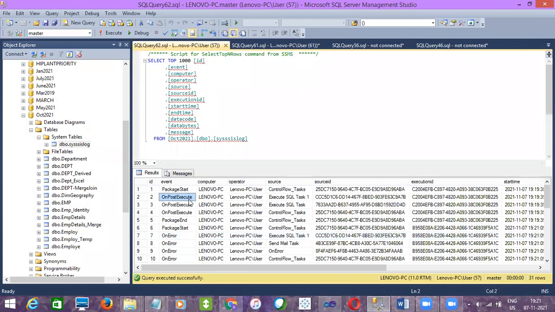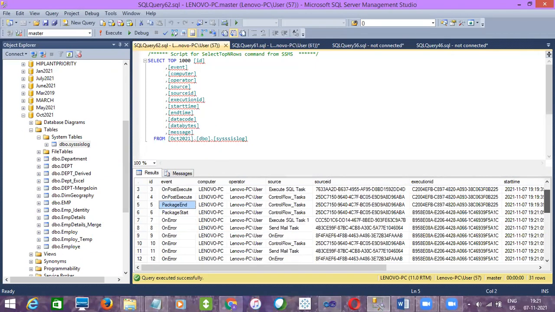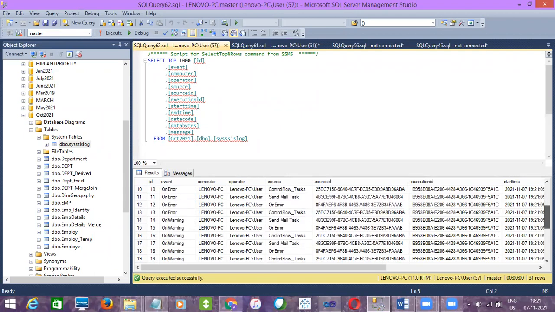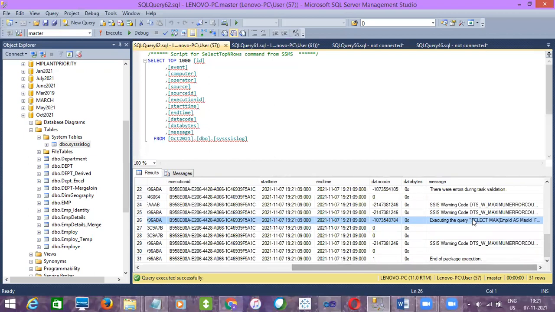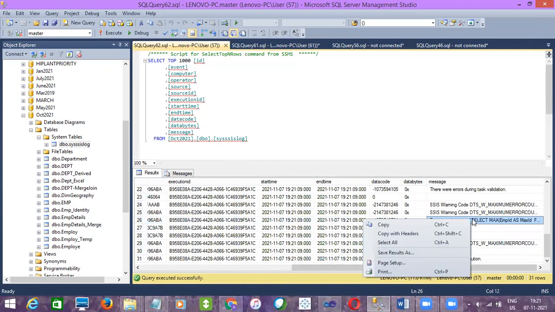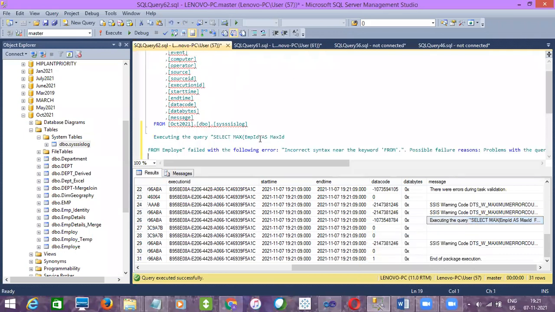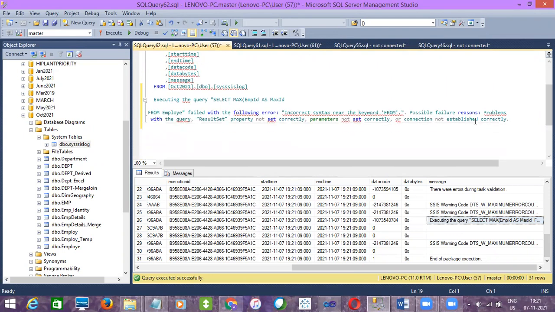Table data will be appended every day. That is the reason why I told you we should not choose too many events, right? We have to choose only limited events. And can you see on error? If you go to the right side, see, this is the code saying error message. Copy it and then you can check exactly what error message it is throwing. So this is the error message it has written.